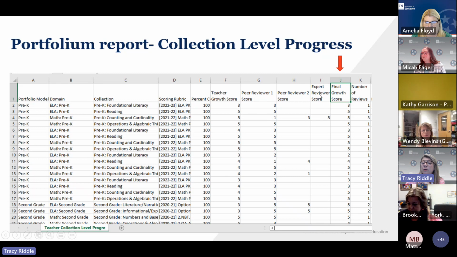When the expert reviewer scored, the expert reviewer score stands every time. This number will always be applied to the final score. So the teacher's average gross score was actually a 5.